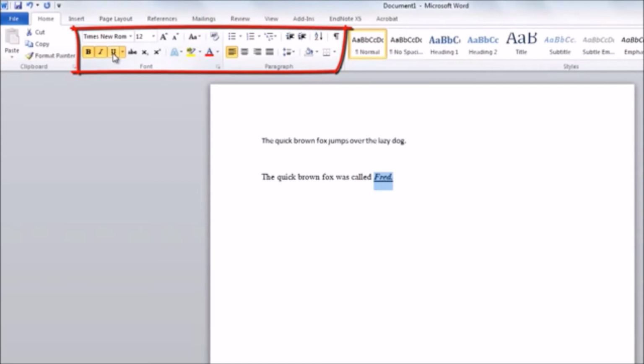If you need to put some text into the center of the page, for example, for the title, you can use the alignment options found here. Clicking on the left will align the text to the left, which is the default option. Clicking on Center will move the text to the center of the page. And clicking on Right will align the text with the right-hand margin.